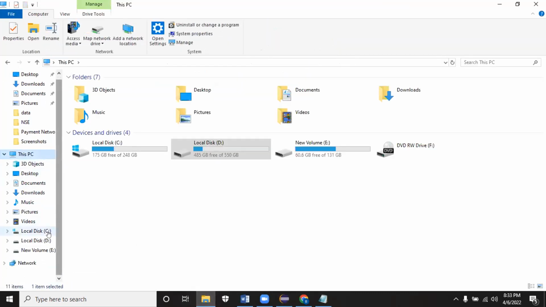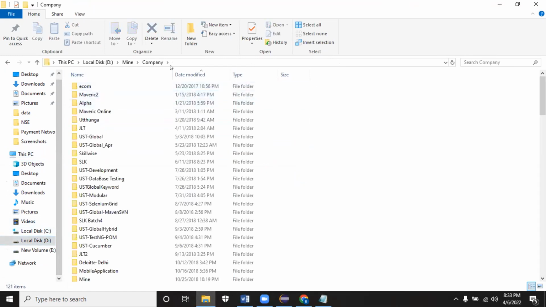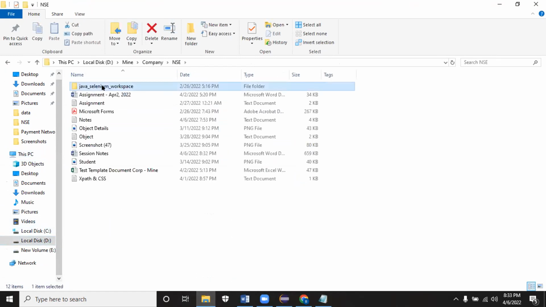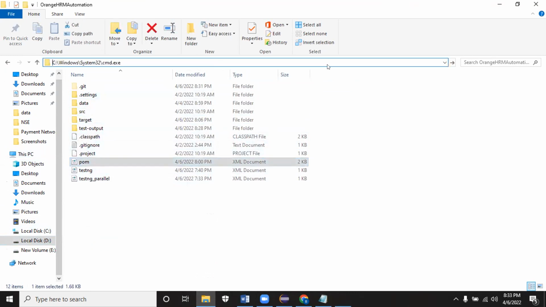For example, if you see here, I can go to the project directory. This is my project where I saved the Maven project. I'll open the command prompt in this directory where pom.xml is there, right? In this directory, I'll be opening the command prompt.